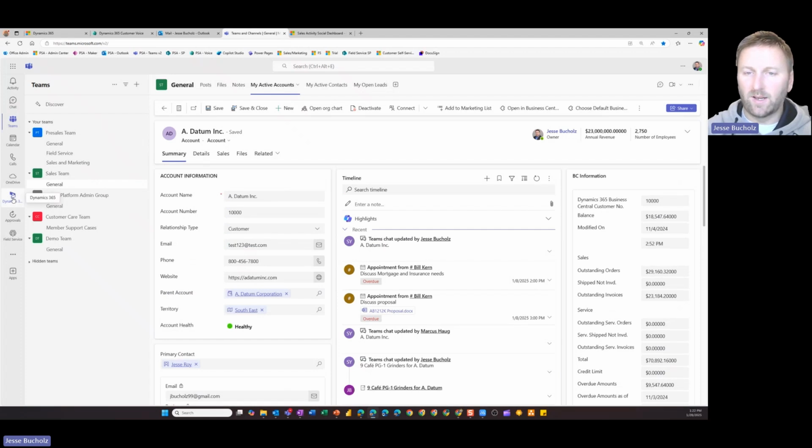I've also got Dynamics 365 pinned here as an application in my sidebar, my sitemap of Microsoft Teams also. So I could go in and access the entire application right inside of Microsoft Teams. Again, eliminating that swivel chair impact.